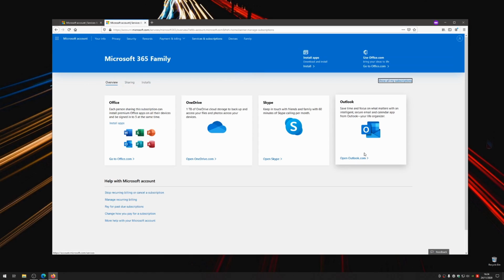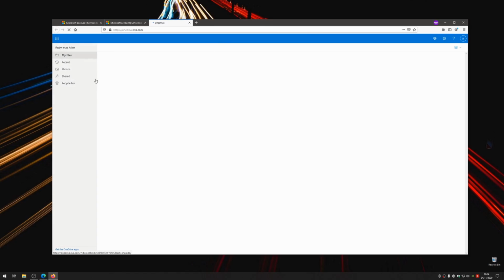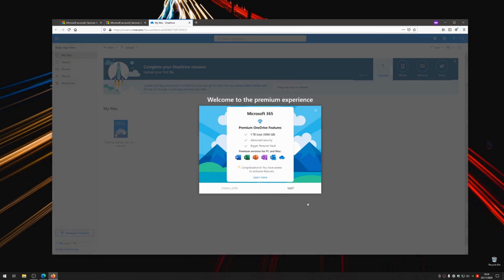So from here, your users can obviously install their apps or use office.com and also open up their OneDrive account. So clicking here, opening up our OneDrive. As you can see, Ruby should now have 1 terabyte of storage available to her. And we'll just accept the default. There you go, we're getting 1 terabyte of storage.